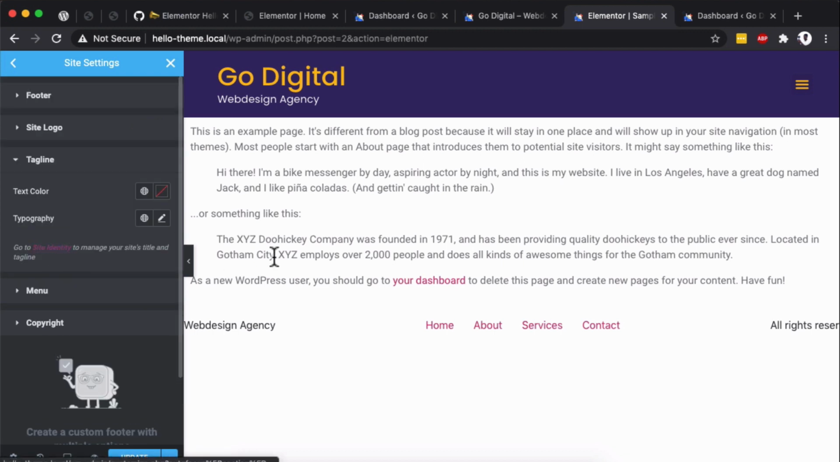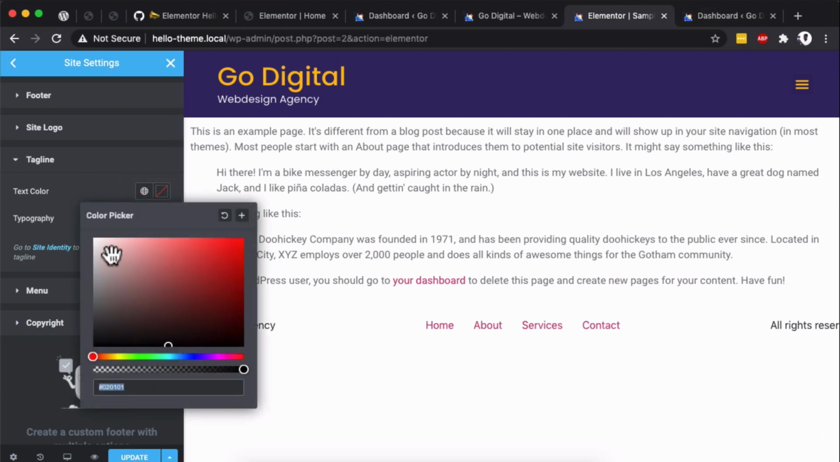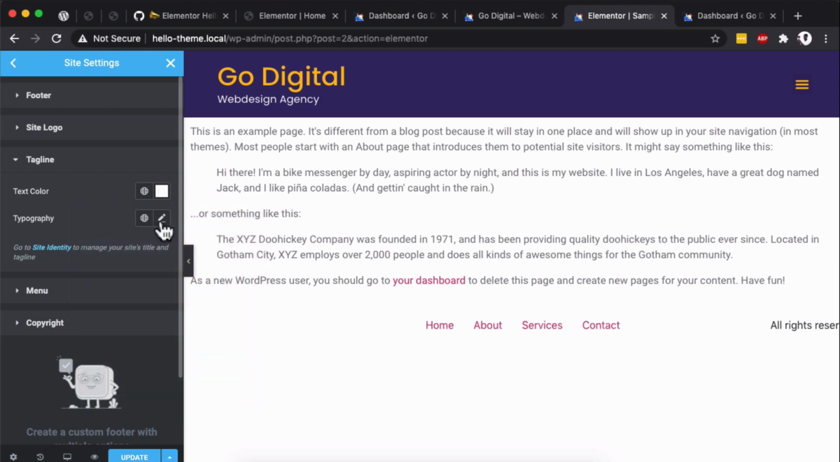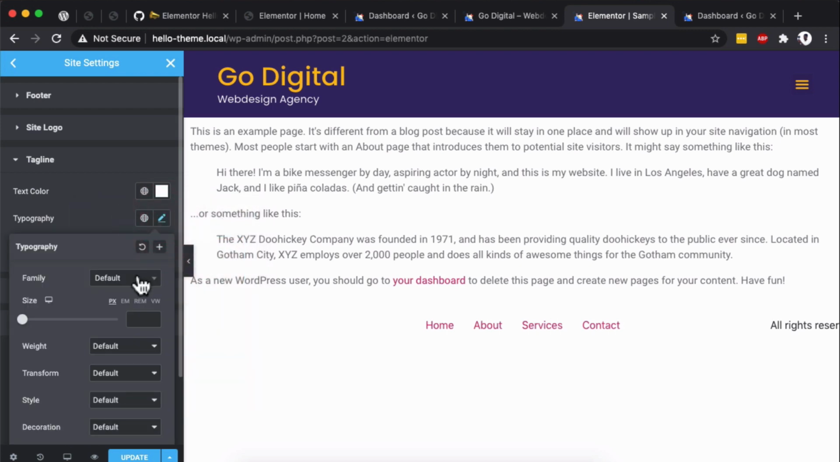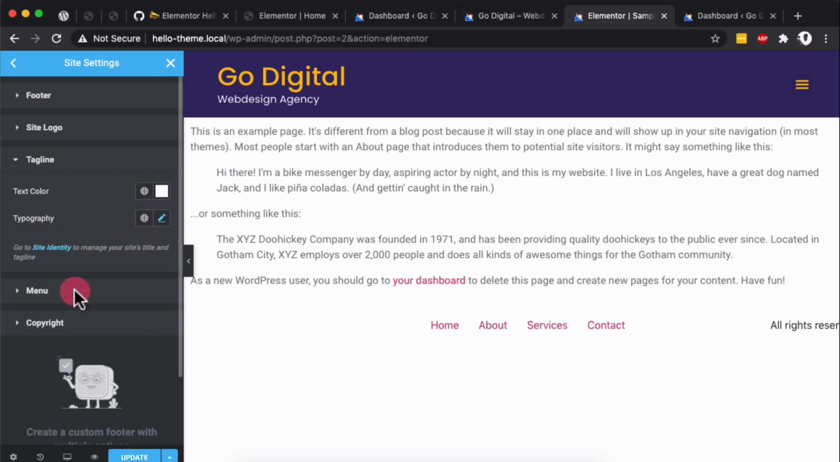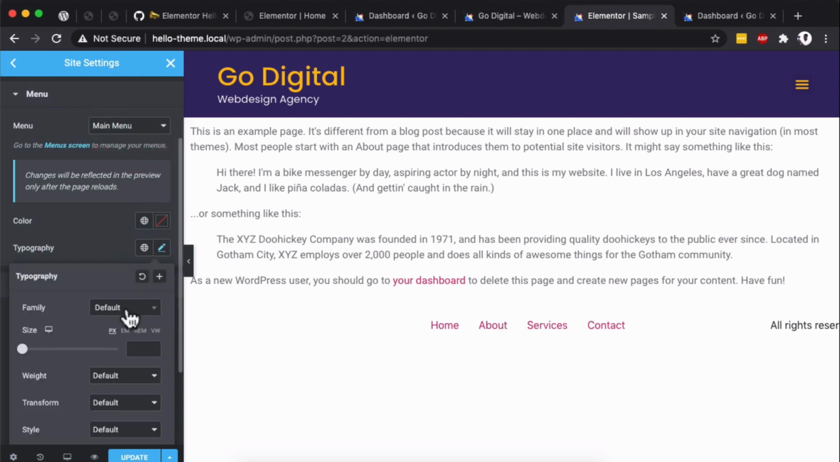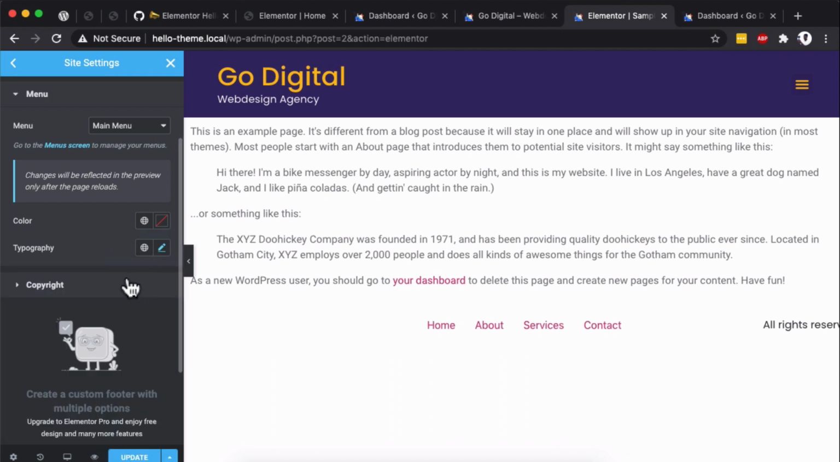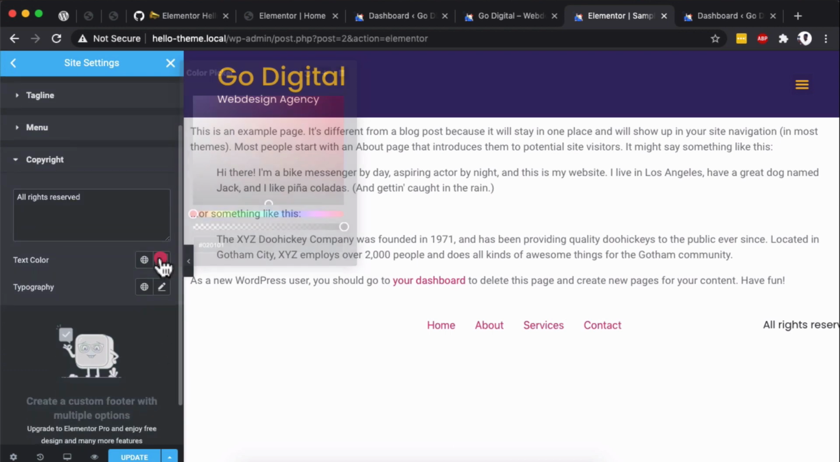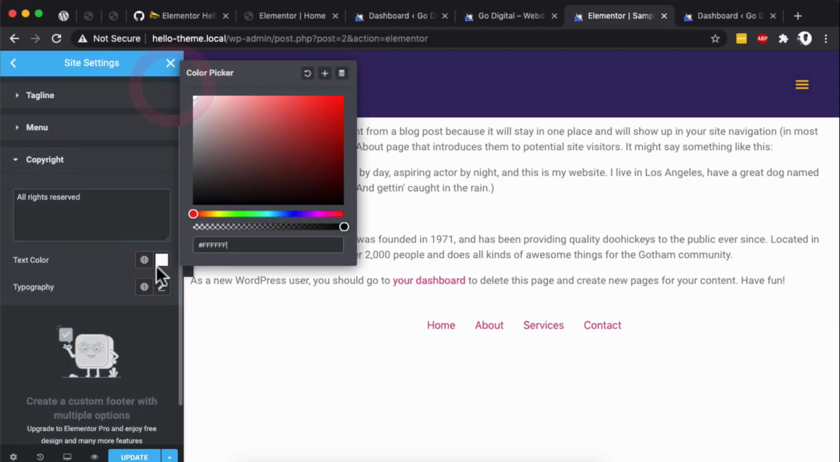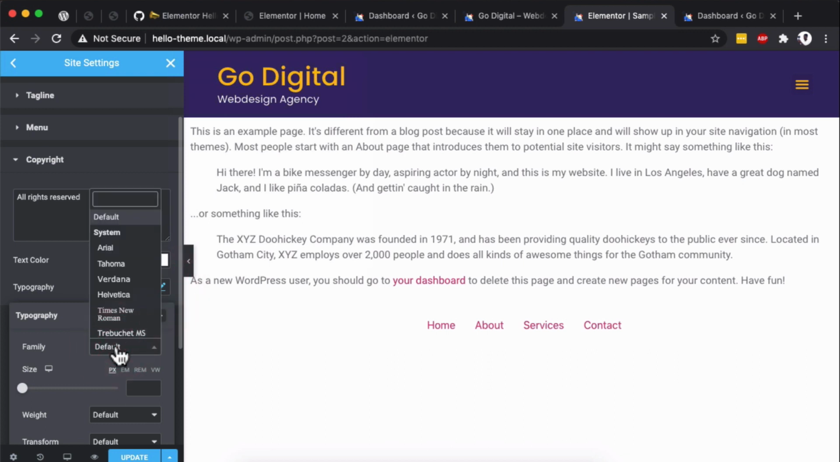So for the site tagline, we can still make changes over here. In this case, it's going to be white, so that is the color. Change this to white, and then the typography, it's also going to have Poppins font. The same for the menu. I'll select our menu, which is the main menu. I'll leave the colors on the default color, and for the typography, I'm going to change it to Poppins too. The same for the copyright info, I'm going to change it to white, and typography is going to be Poppins.